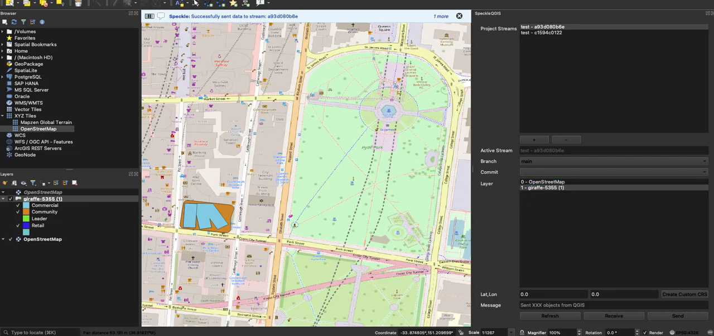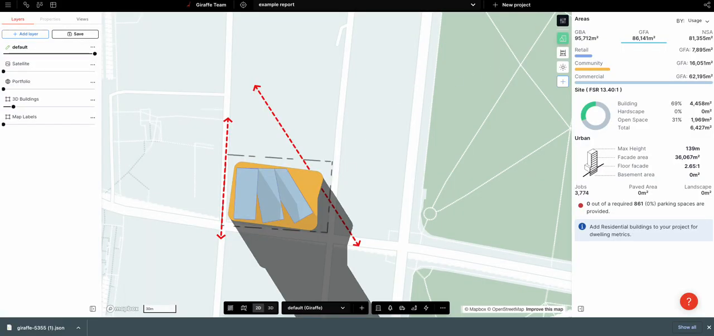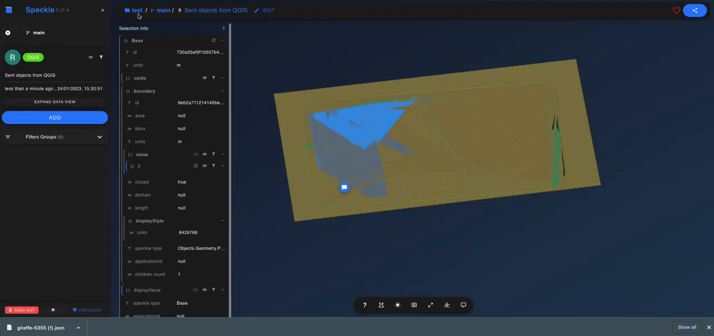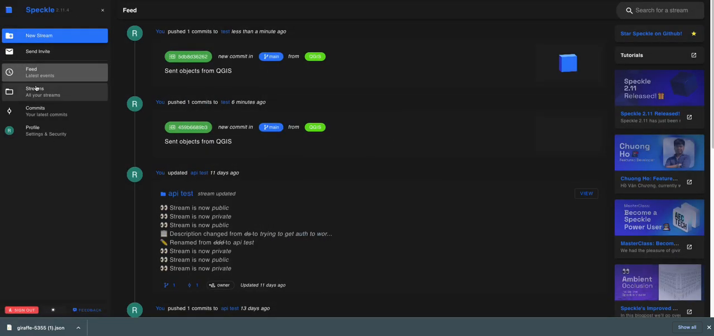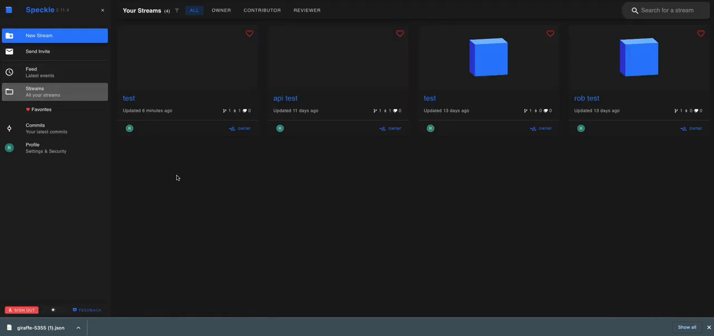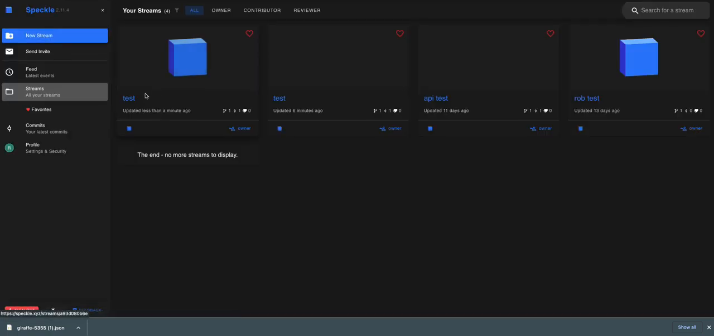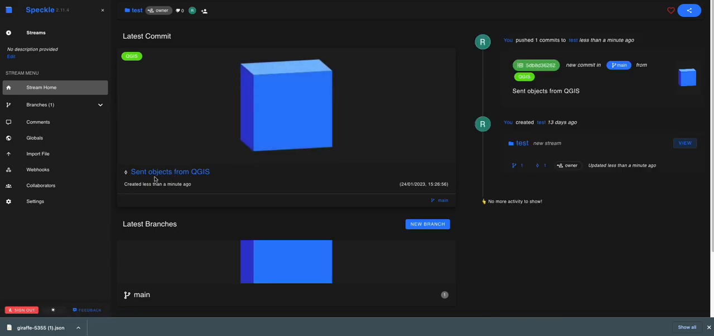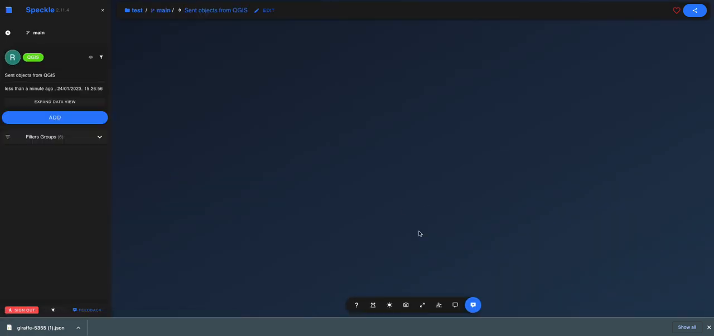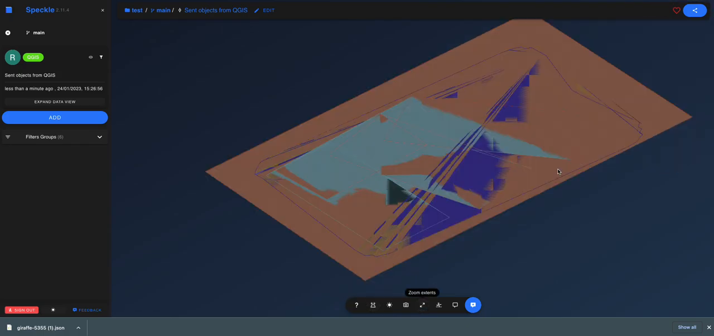I got a little spiral, hopefully you saw that. Come back to Chrome, open Speckle, get back to my streams. New stream? No, all streams. Okay, refresh, come on. I just did something. There we go, this test. Okay, sent object from QGIS less than a minute ago. That's right, that's what I'm talking about. And boom, there it is.